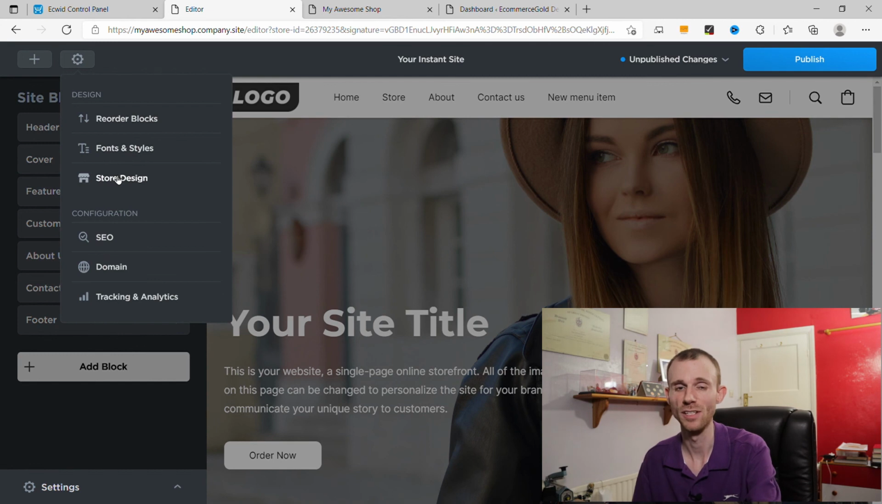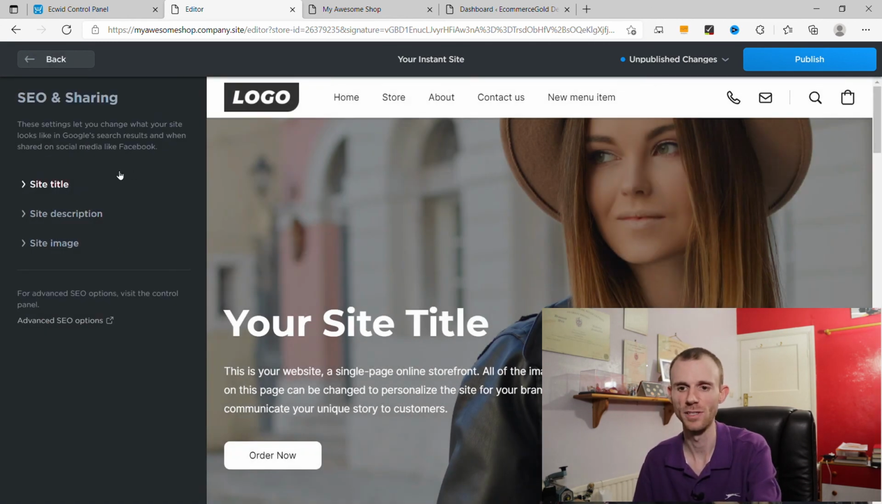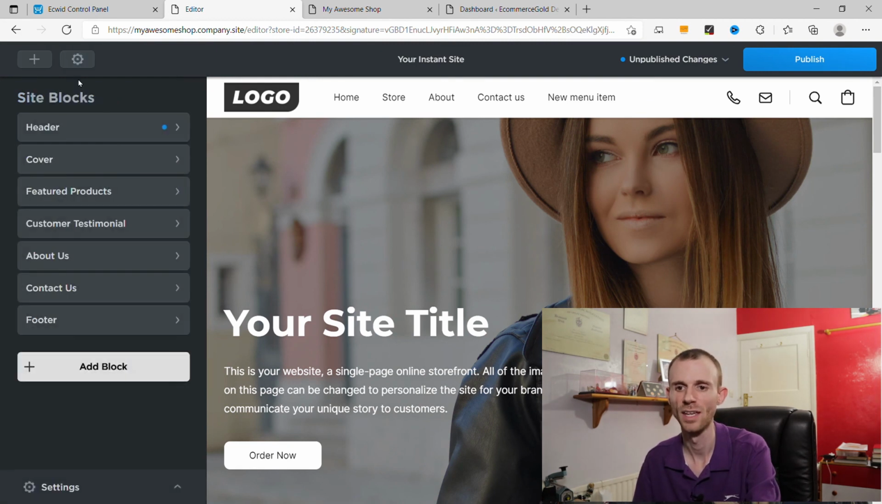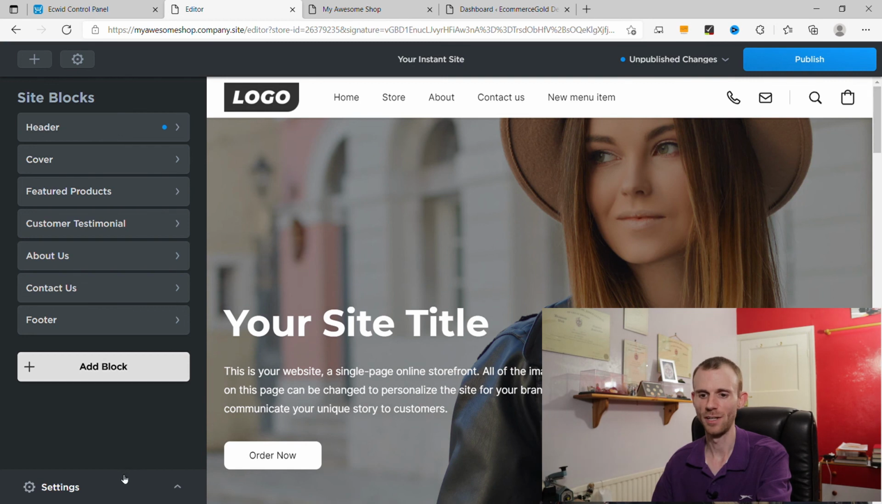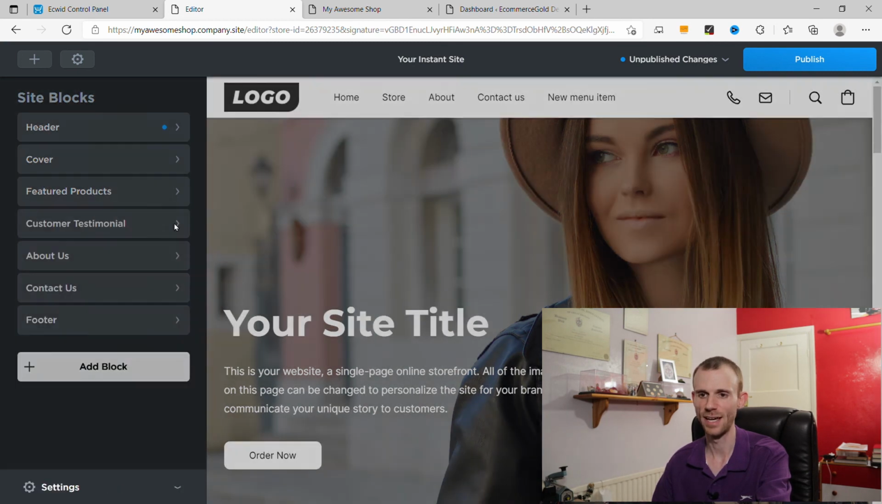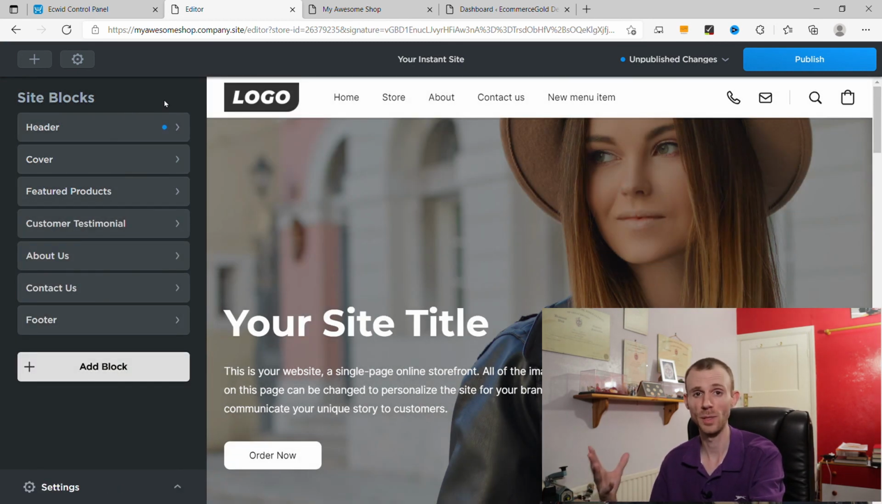And then there's other options like store design, which takes you to another page, which I'm going to show you in a second. You've got SEO for the front end of your site, so you can change the site title, the description, and the site image. And these same options are available down the bottom if you just click on the settings there. So that's how you go through and use the new and improved editor.